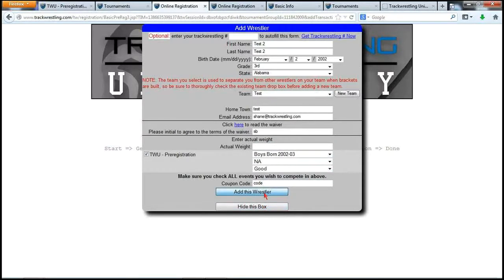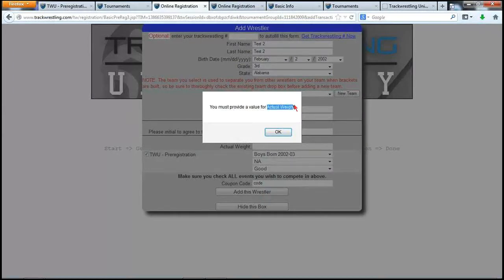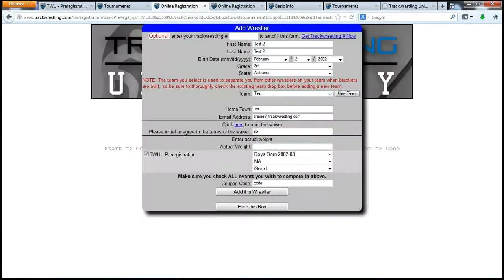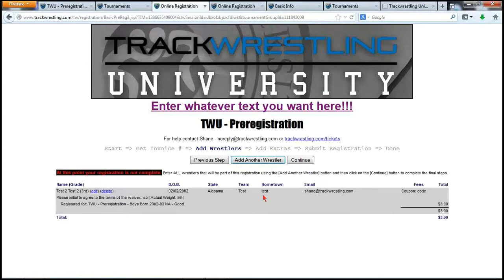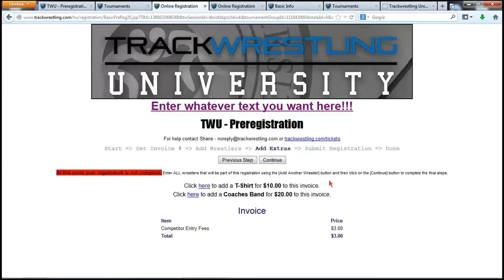This is a required field, so if I go to add this wrestler, the system prompts me that I have to add this, and I'd go back and I'd say, oh, that's right, I weigh 56 pounds, and I add the wrestler, and then now that wrestler gets added. So now the invoice is there and started. If I click, I could add another wrestler to this invoice if I wanted to. If I click continue, this brings me to this extras page.